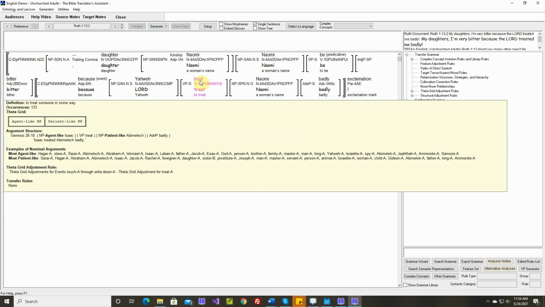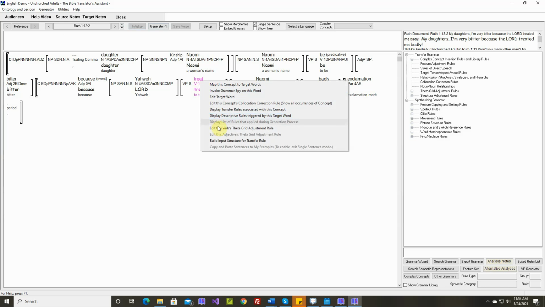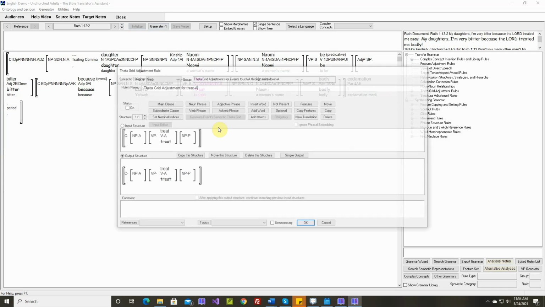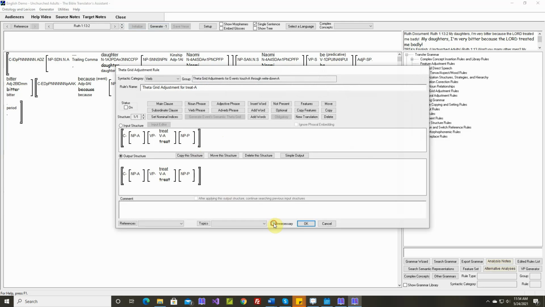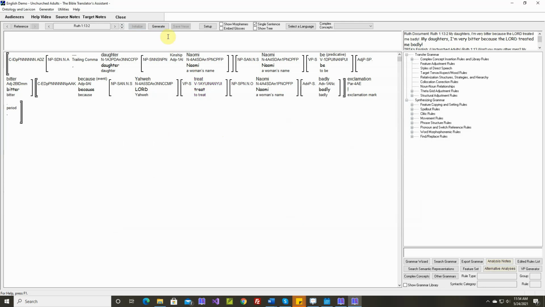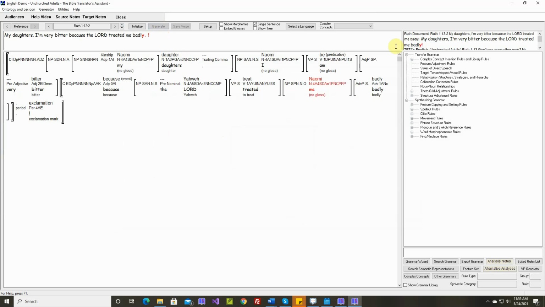Okay, to treat someone badly or well, something like that. Okay, in English we won't need this. Okay, this is the first time we've used an exclamation mark. So we see that there's a space there. Let's write a rule that will first of all delete that space.